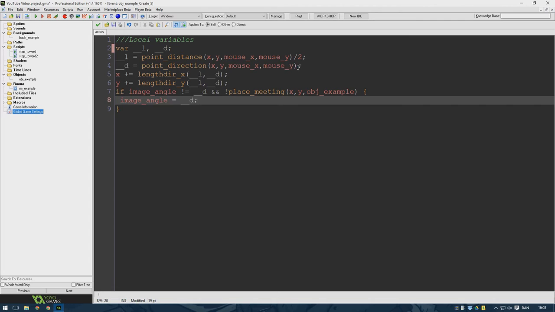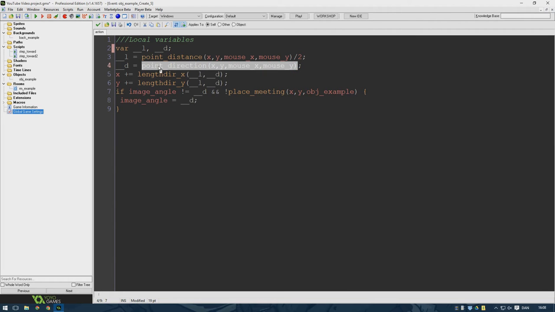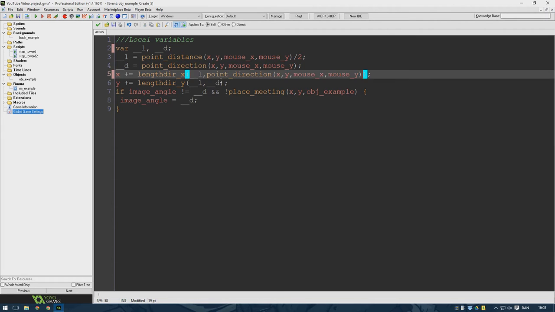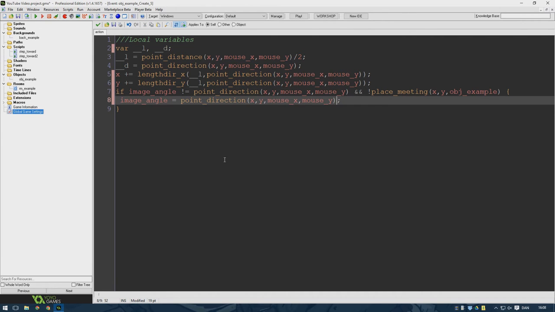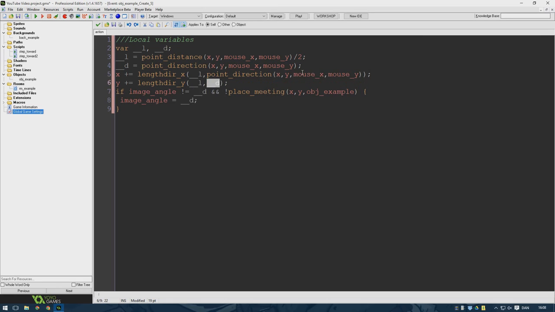This is a lot faster than if we were to have this code everywhere we needed to check that value. That can become a lot more code. So whenever you need to use a value multiple times, it's a good idea to consider using a local variable to store that value.